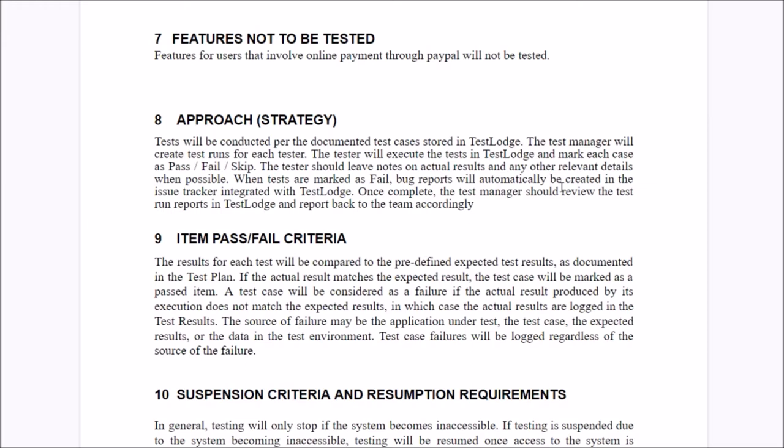Next is the item pass or fail criteria. The result of each test will be compared to the predefined expected test result as documented in the test plan. If the actual result matches the expected result, the test case will be marked as a pass. A test case will be considered failed if the actual result produced by its execution does not match the expected result, in which case the actual result is logged in the test result. The source of the failure may be the application under test, the test case, the expected result, or data in the test environment. Test case failures will be logged regardless of the source of the failure.